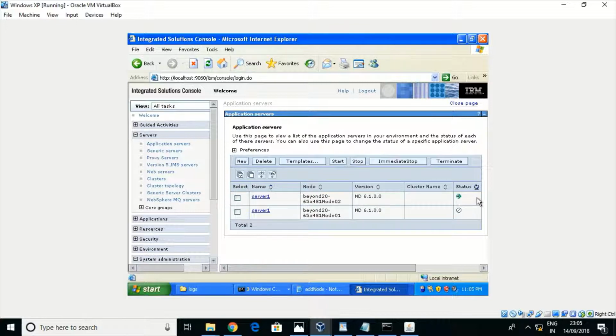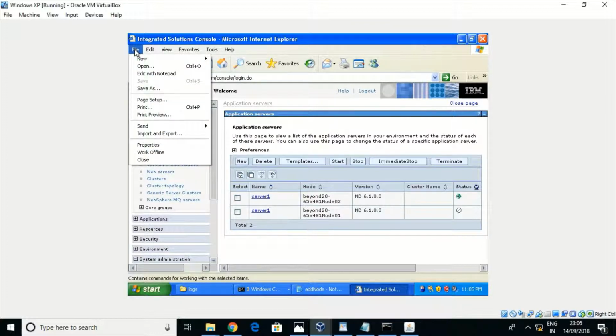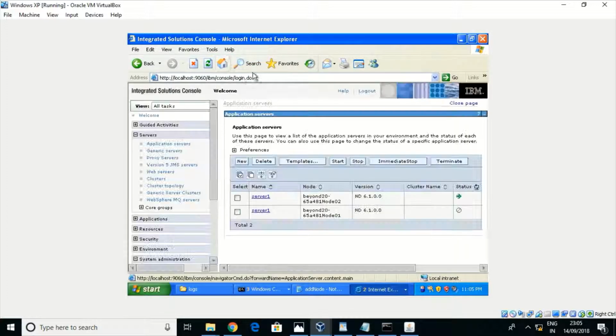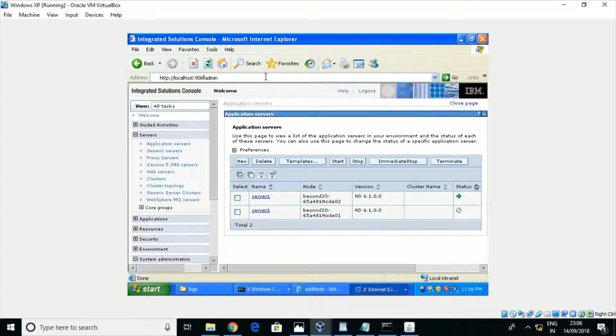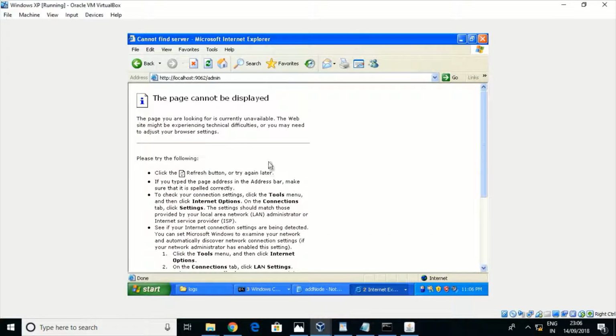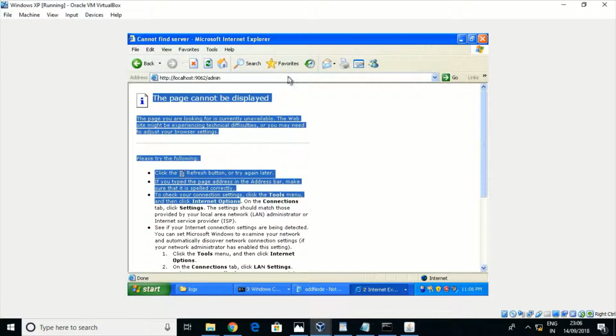And one more thing, once we federate a node, we cannot access its admin console. Like before federating, there was admin console to manage node, I mean to manage profile as well, application server. Let us see whether we can access it now. So its admin console port is 9062. Yeah, so you cannot access its admin console after federating a node to deployment manager.